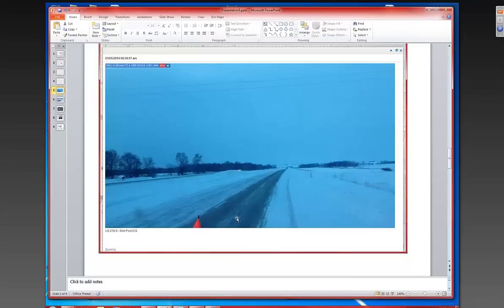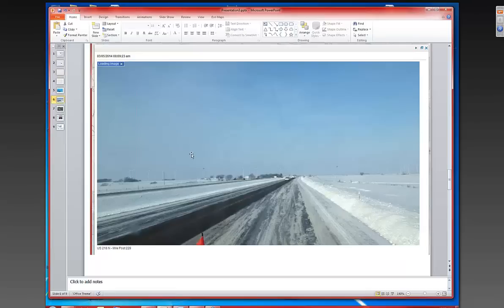This is on one of our interstates in northern Iowa. This is what it looks like. So as a traveler, you can see what's going on. Here's kind of the same area a few hours later. As you see, things are starting to get cleared off. You can see all those wind turbines in the background.